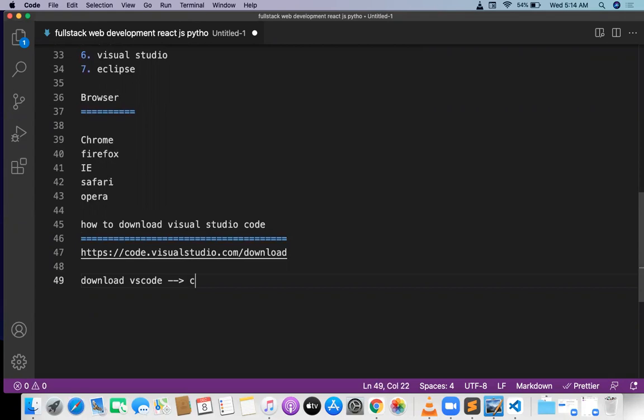Then click on open. Click on next. Click on next. It will automatically install in our system.